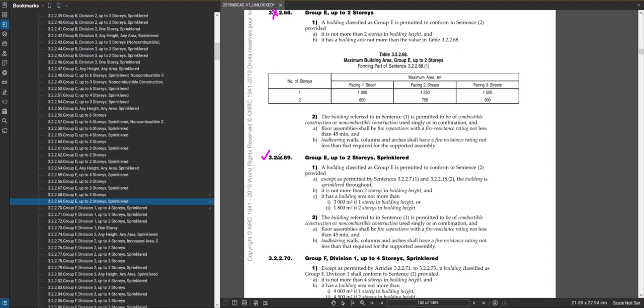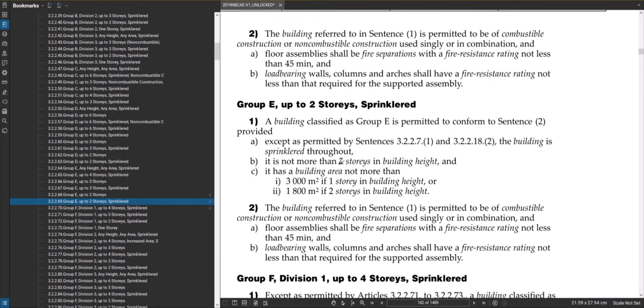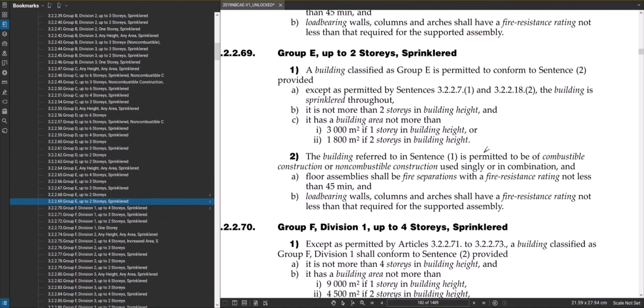So I'm going to jot that down as this building is going to be classified as 3.2.2.69 as one of the options. Not one of the options, it is a 3.2.2.69 building so far. And so I've just written that right here. So 3.2.2.69 we know is going to apply to us. You know, we could just browse through this and be like, well, what are the requirements on that? So it looks like we could be wood if we wanted.